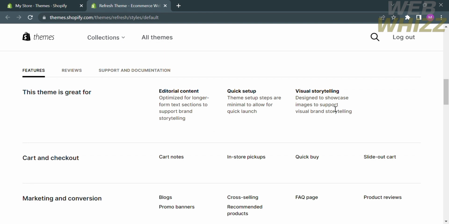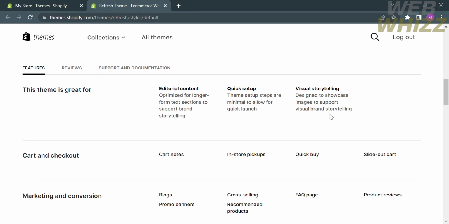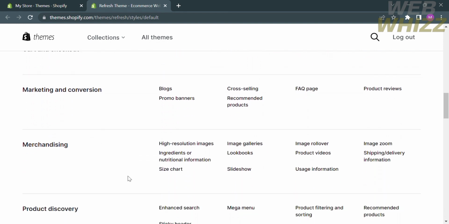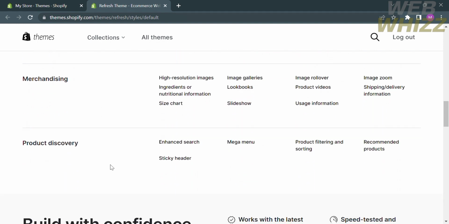It also includes cart and checkout features, marketing and conversion, including blogs, promo banners, cross-selling, recommended products, and many more. On merchandising, they also provide high-resolution images, image gallery, image rollover, and image zoom. For product discovery, it can enhance search, sticky header, mega menu, product filtering and sorting, and recommended products.